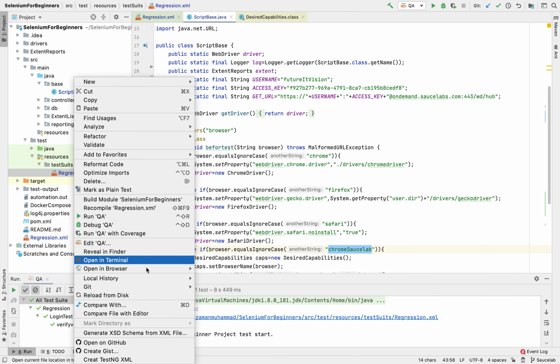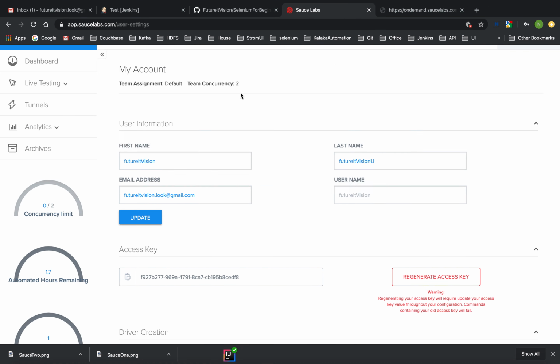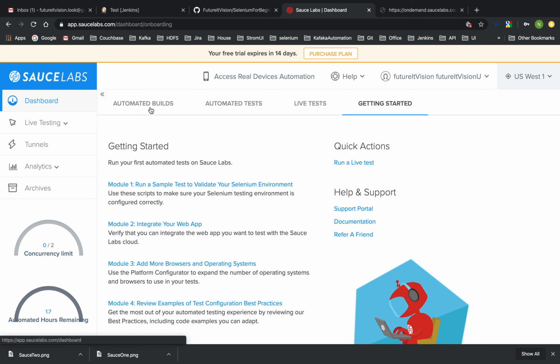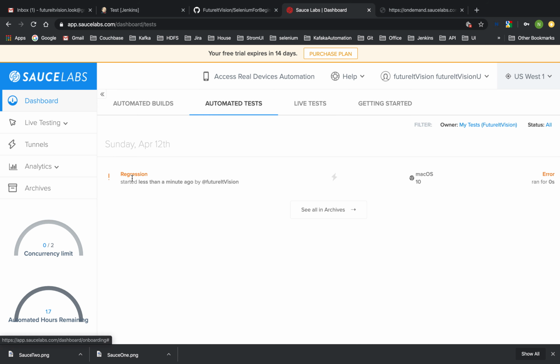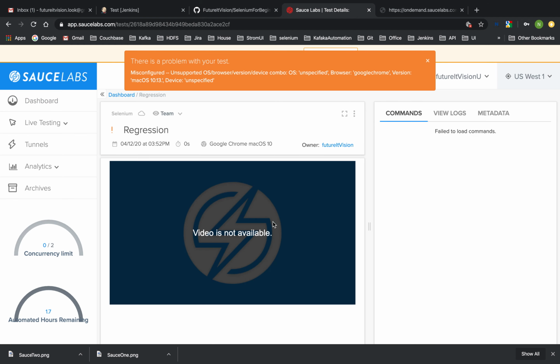Let's do it. We run my execution file, which is the QA, and this test is running over here. Let's go to our Saucelab. When you go to Saucelab, go to the dashboard, because I put in the access key, and go to automated tests. See over here, regression running. One test is running. Let's see what's going on.